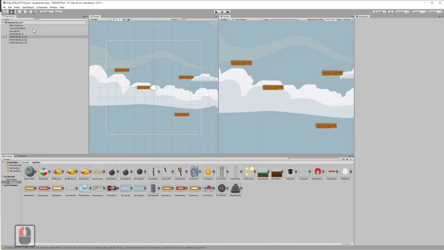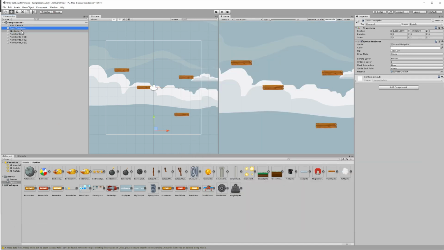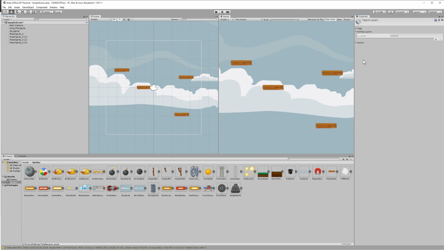Okay, let's create that. Go to the grass. Go to the sorting layer, add sorting layer. Here it says default, you cannot delete it, but you can add more. Press the plus button, select the new layer name and you say background or any name you want to give. Then select the other one, you say middle ground. Select the other one and you say foreground. Foreground is near to us.